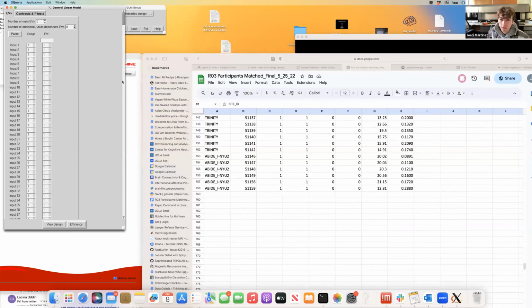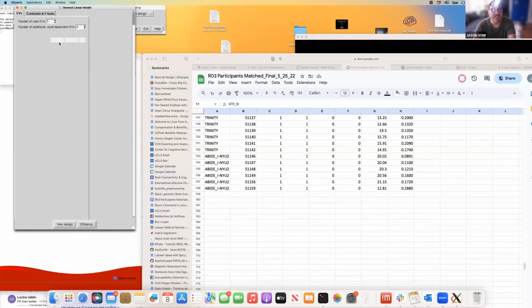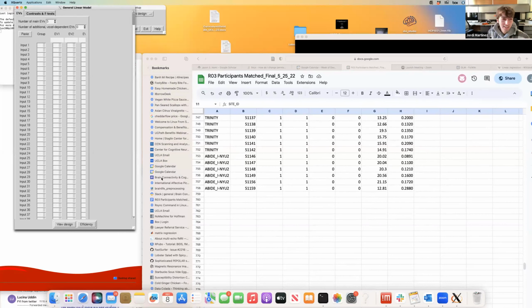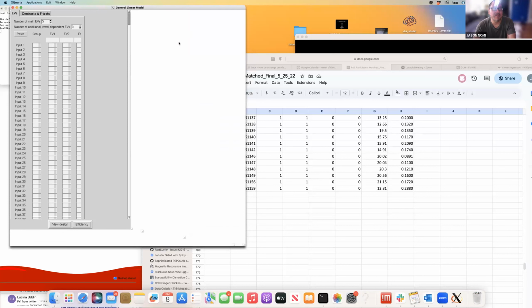Can I just type in 5? No, it's not going to register it. So type in 4 and then you have to hit one of these arrows. It let me put 5 in. I don't know. But did it change to 5? Oh, it did? Okay, I guess you can do that then. Okay, so now we have 5 EVs in there.